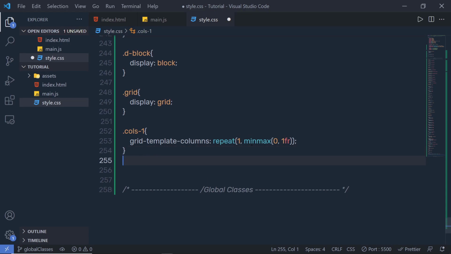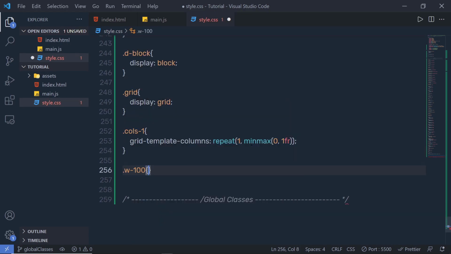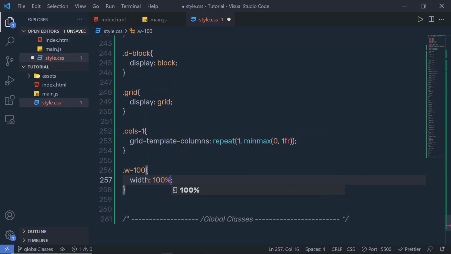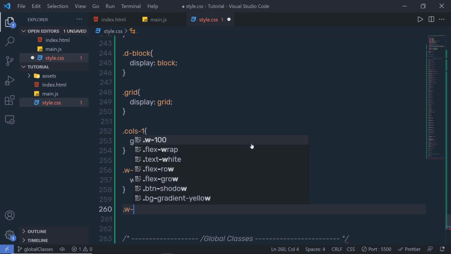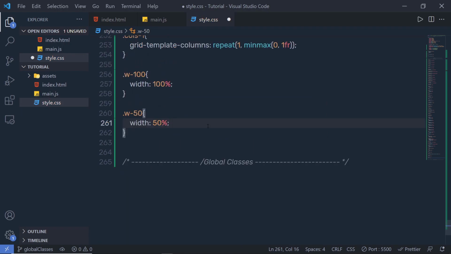Just for that, down here I'm going to add w100. This is going to specify width 100% to the element. Just down here I'm going to add w50. This is going to specify width 50%. Just save the file, and now we're done with these global classes.